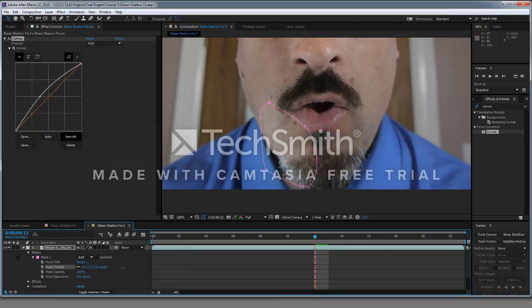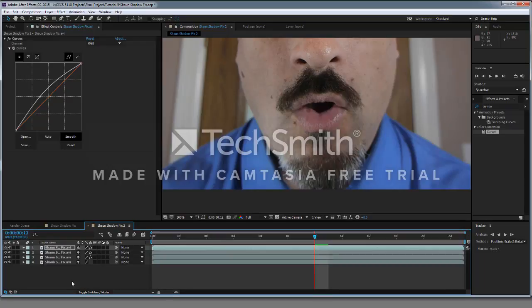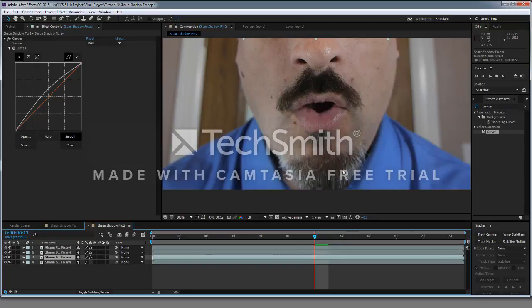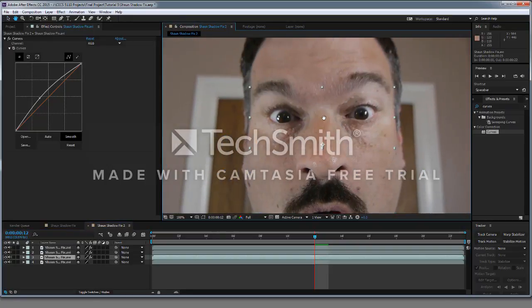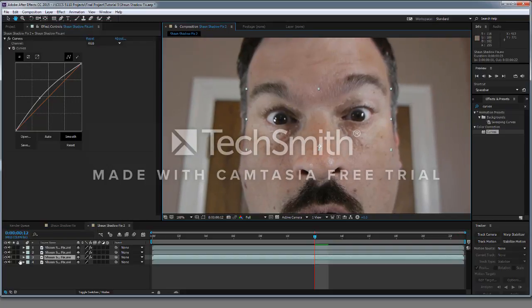Feather it out. And we'll check it. Okay, that's much better. Now for the fun part. We need to animate these masks so that they stay tracked with the face the entire time. So let's start with the first mask that we worked with.